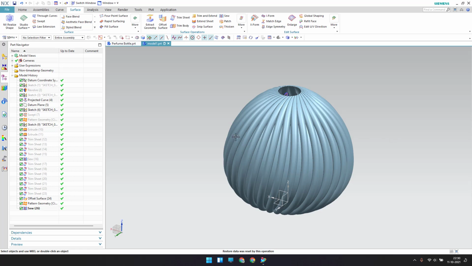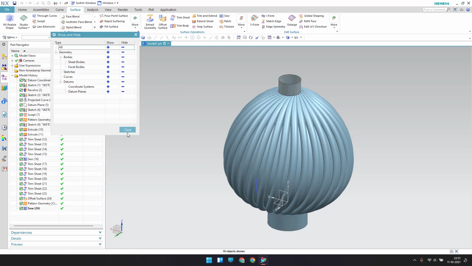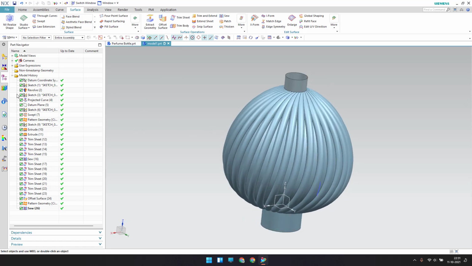So in the last tutorial we discussed this perfume bottle. We have sieved everything and kept it. To give you a better understanding, I will make a recap of what we have done. I'll just hit Ctrl W and show everything. Now as you can see here, everything is shown.